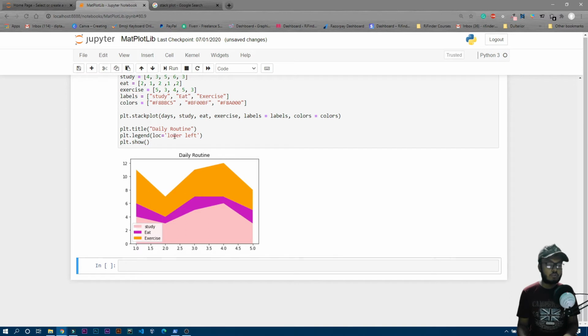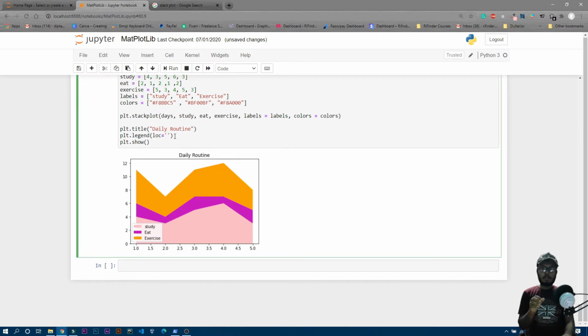So you can also use some manual options. For example, right now we are just writing predefined words like upper, lower, left, right, center, something like that. But you can also use some numbers to change the position. For example, if you want it slightly right and slightly up at the lower left corner, you can just write over here 0.5 to the right and then 0.3 to the up.